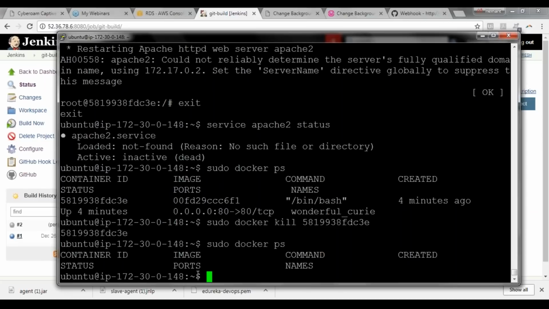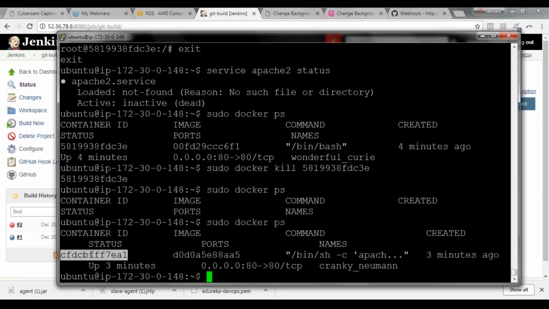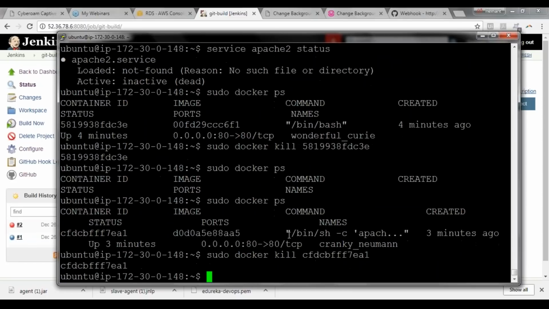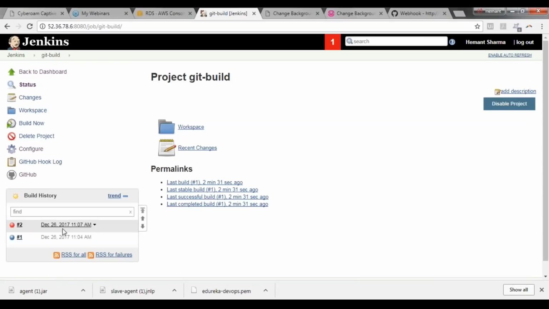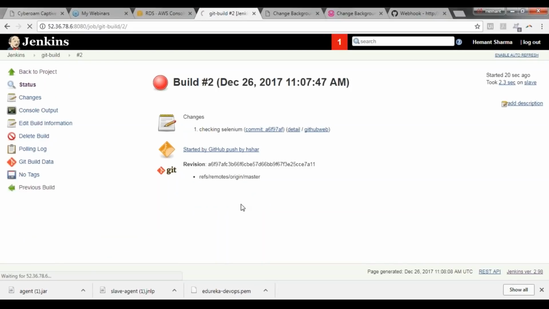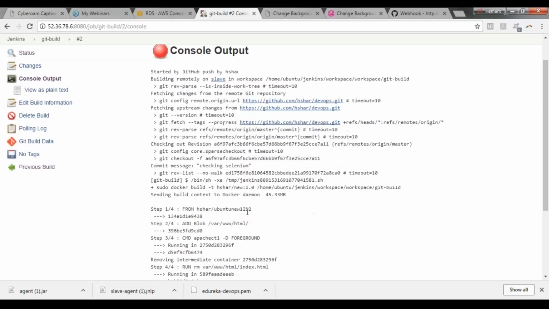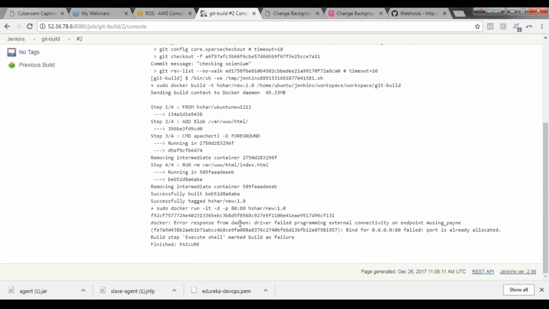Now before that, guys, I have to kill the container. I'm sorry for that. So let me kill the container from here. I'll say sudo docker kill the container. Otherwise, I'll show you the error it gives. It will not be able to deploy the Docker container again. So as you can see, it says external connectivity on port is already allocated. That basically means my container was running, right?